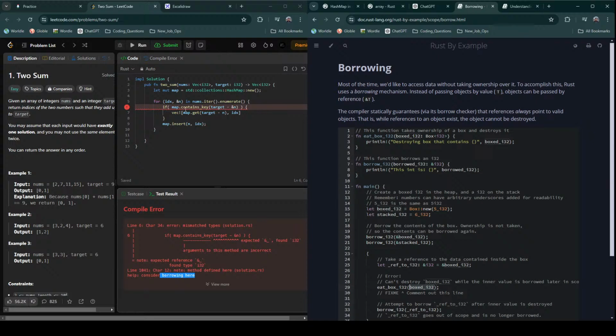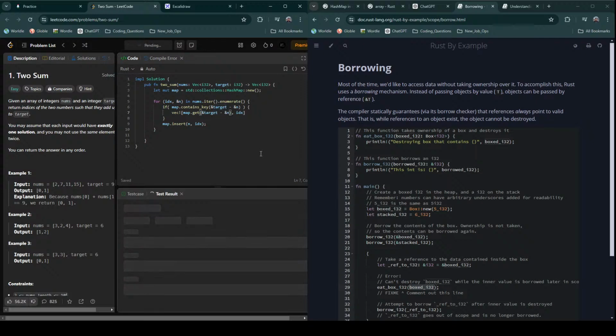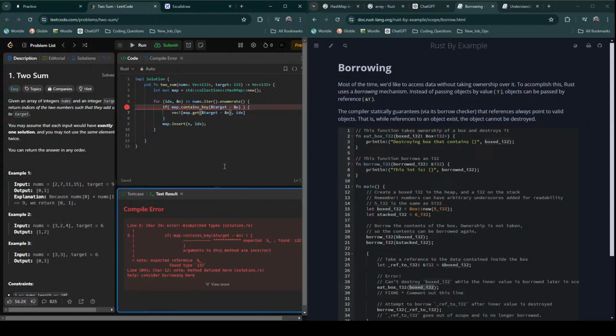So we are borrowing the value here, right? Argument to this method are incorrect. What should I do here? What do you mean? Do you mean like this? Is this what this guy wants? No.